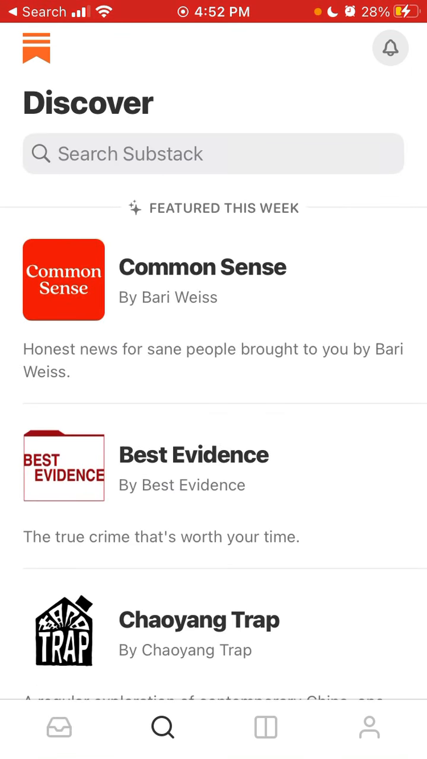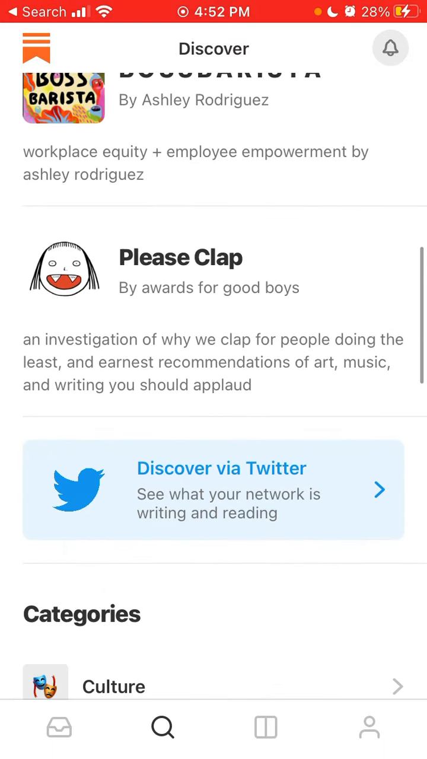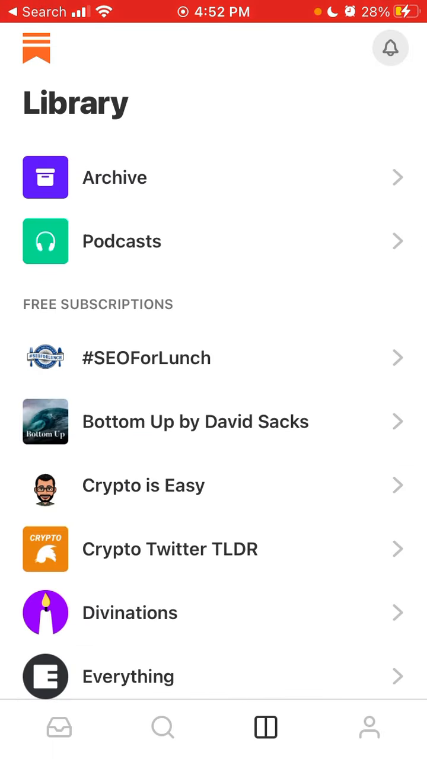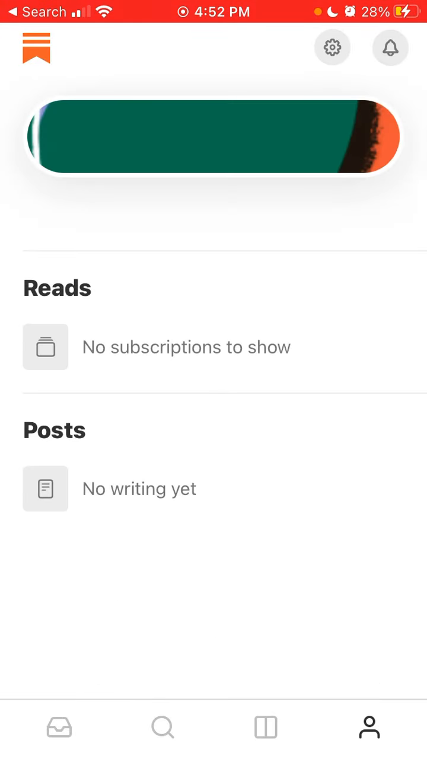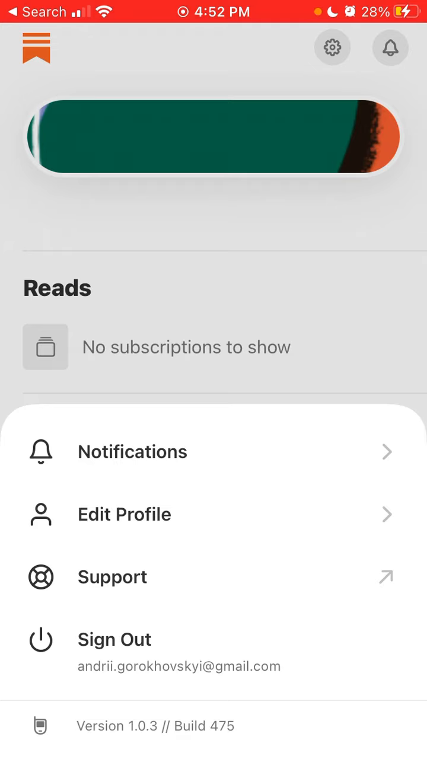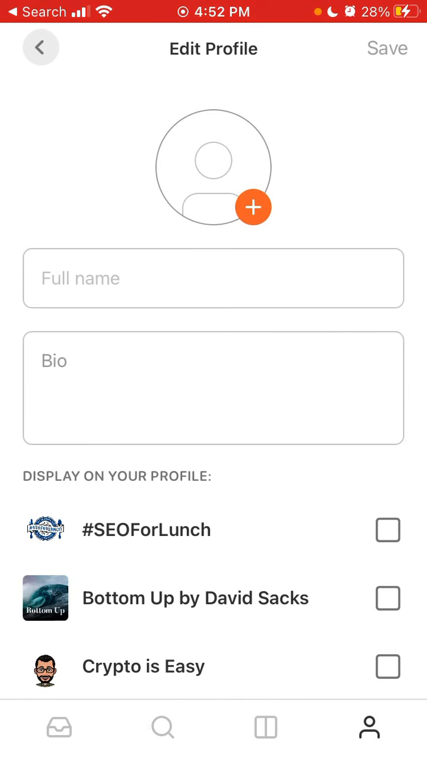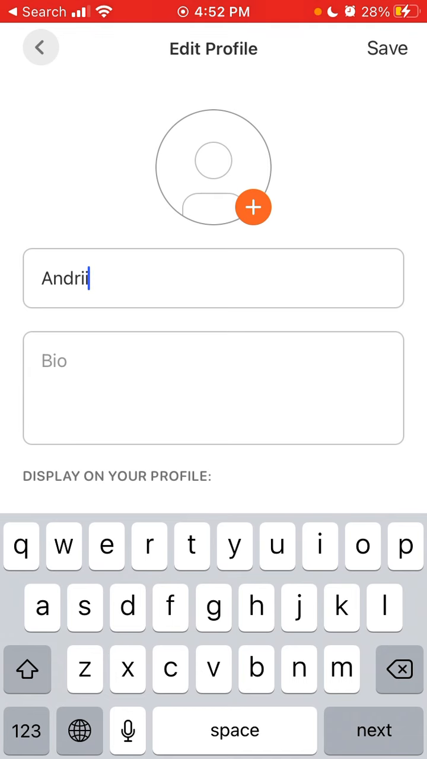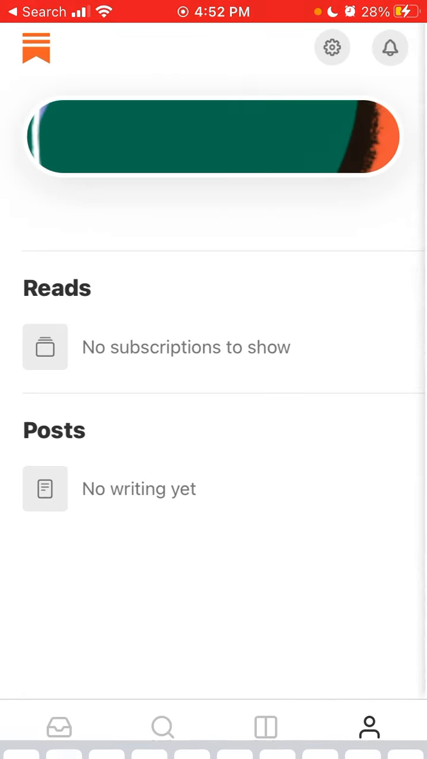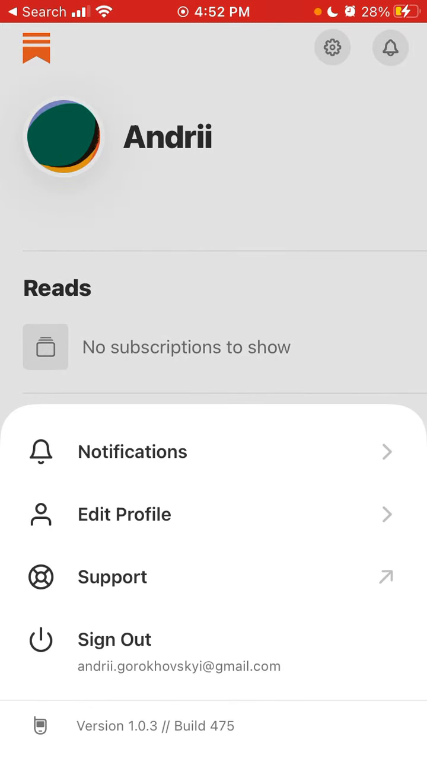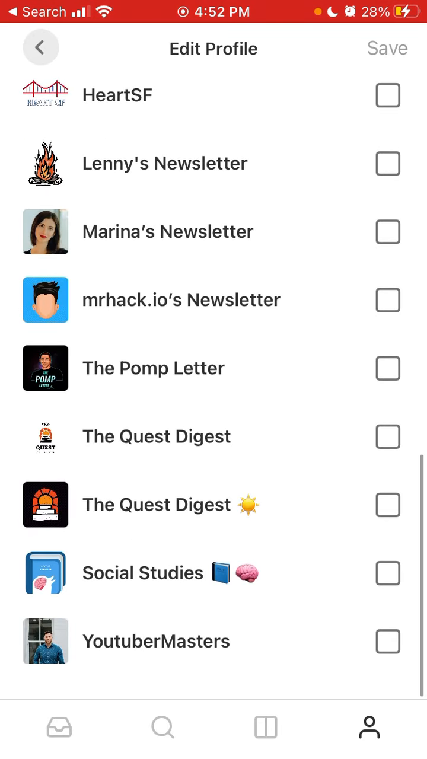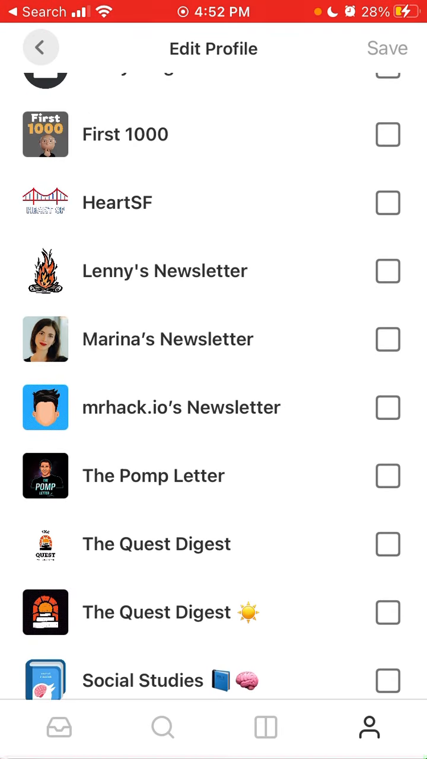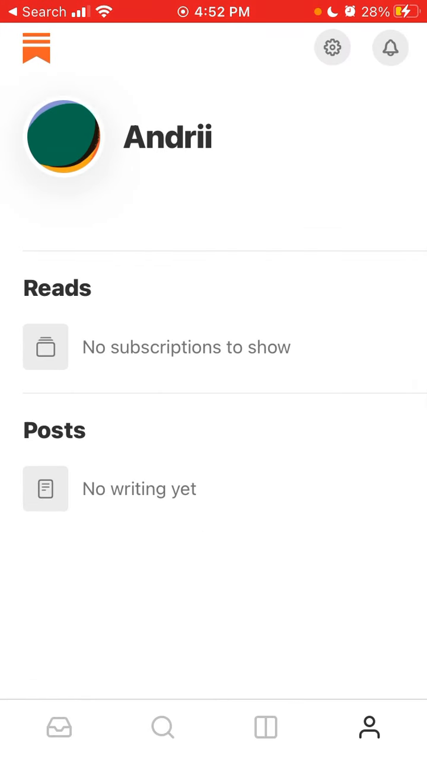Then you can just discover. Then you can see your library, your podcasts, all of that. Then you can see your posts, your writings, edit profile, support. So you can add your full name. You can add your profile picture. You can display on my profile where you want to go.